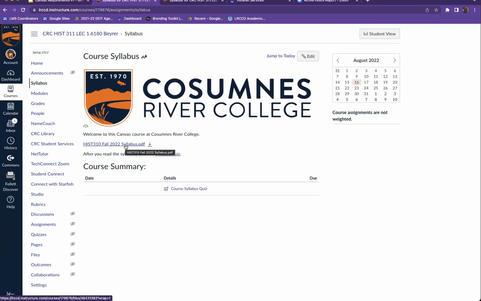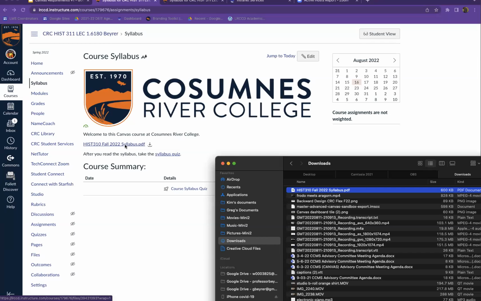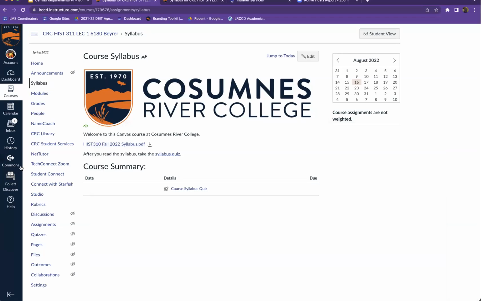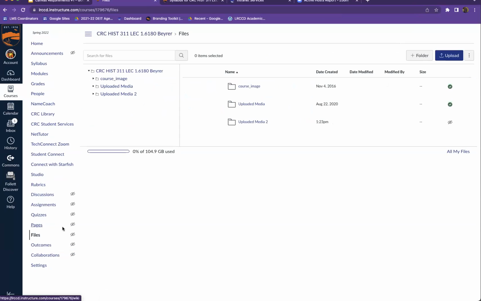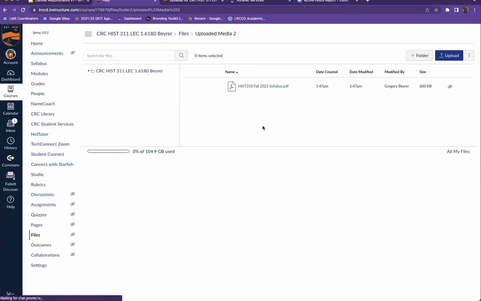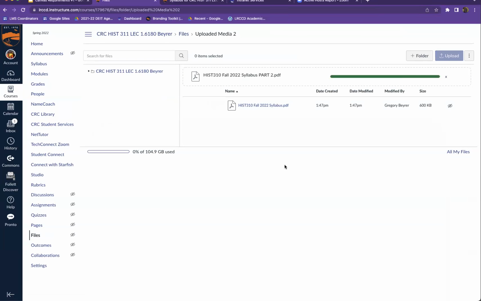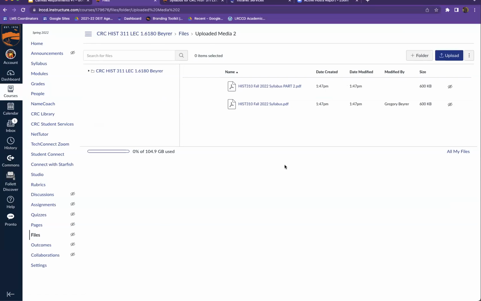So that's the thing, right? To keep the same file name. But let's say I have a different file name. So let's go ahead and do that. I'll rename this file and I'll call this part 2. Okay. So I'll do the same thing, right? Go to files. And then if I go to that folder, or I can drop it anywhere really, and I'll just drop it in. Okay, so now I have 2 files with the name syllabus as part of the file name.